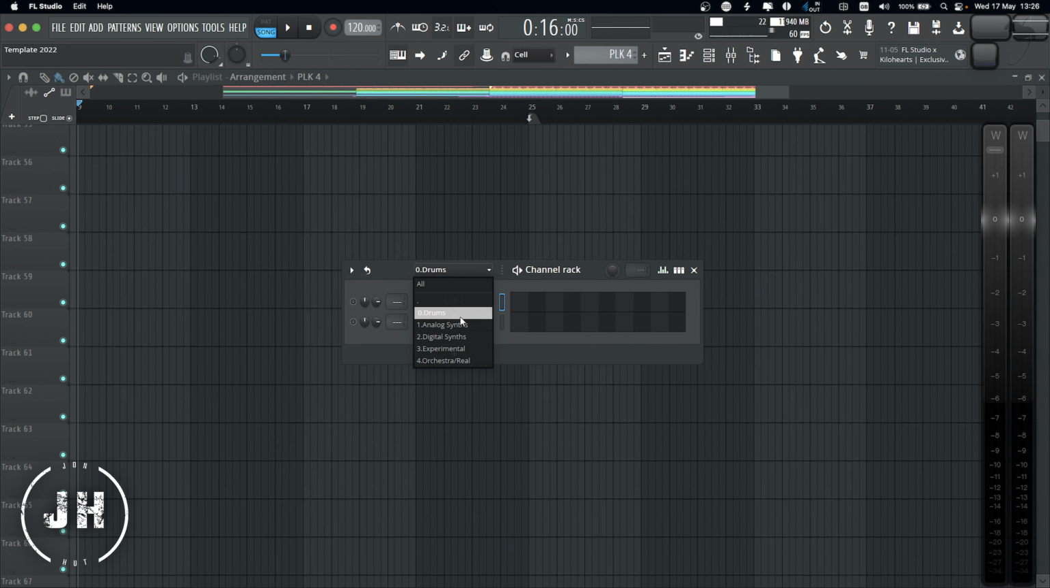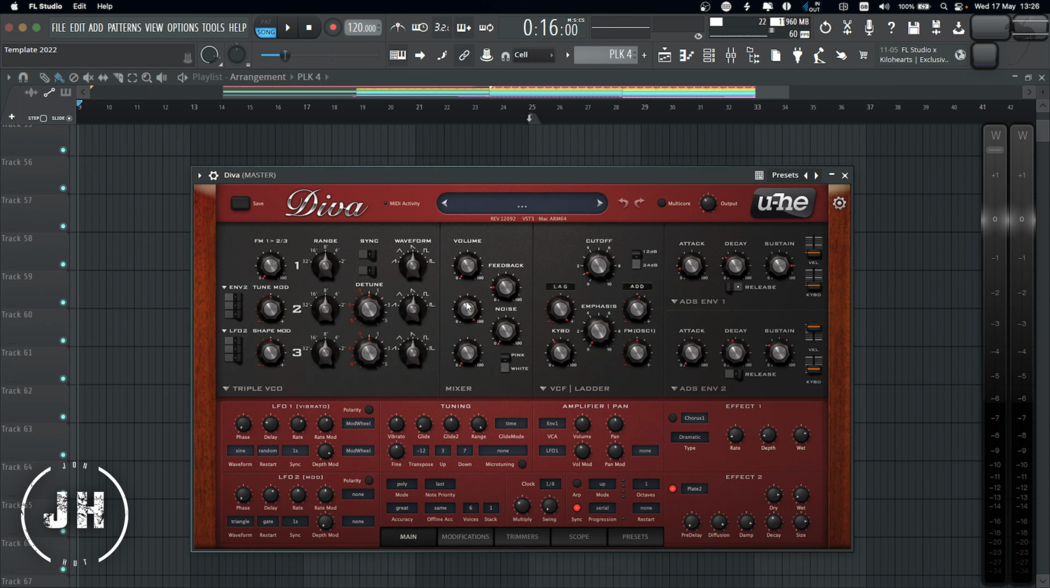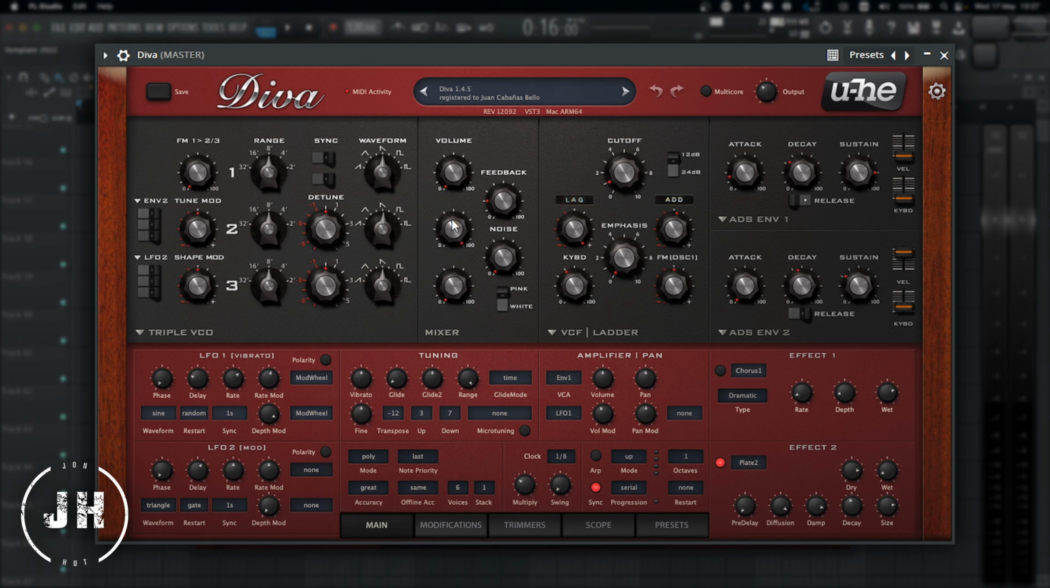Now let's have a look at the analog synths. Let's start with Diva by U-he. This is definitely my favorite synth. Diva offers 5 different oscillators to choose from: triple VCO, dual VCO, DCO, dual VCO echo and digital. You can also choose between 5 different filters: ladder, cascade, multimode, Bite and UVI.